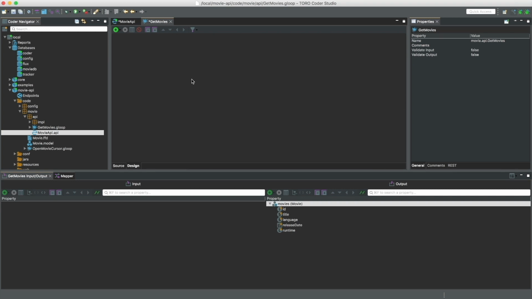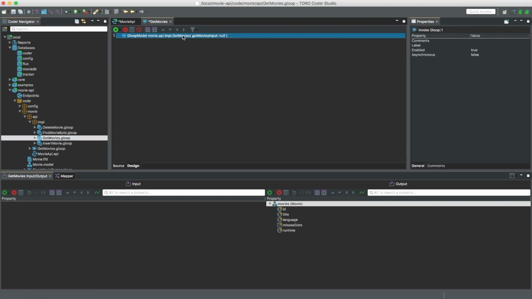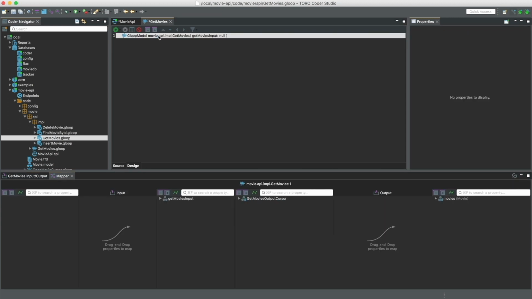And next thing we want to do is get the movies in the database and then output them in our movies array here. So to do that, I'm gonna take the get movies over here and drop it. Now I'm gonna do the mapping for that invoke step. And to go to the mapper, I can either click on the tab here, but I can also double click on the step and it's gonna activate it for me.